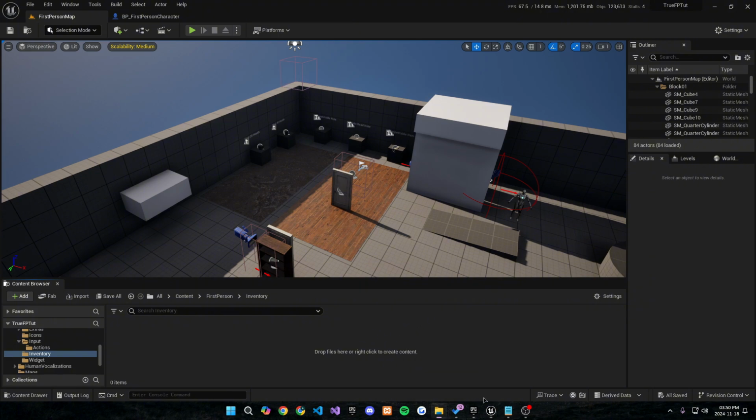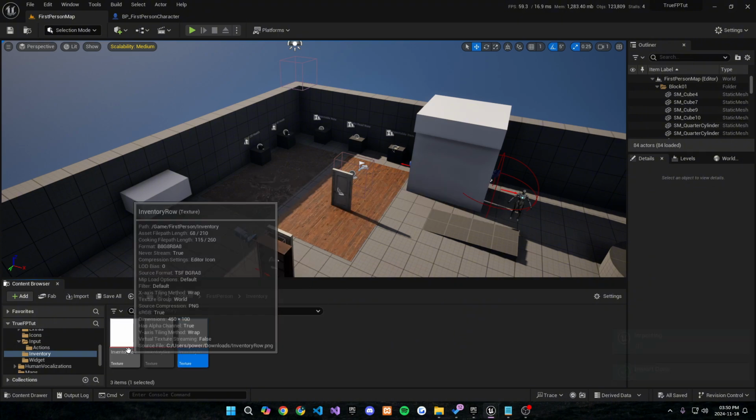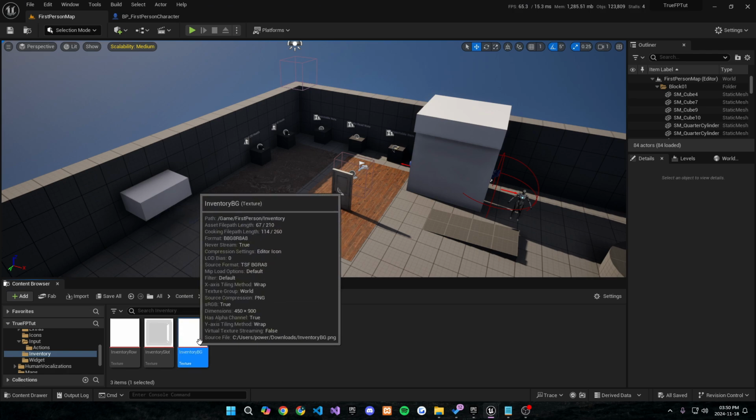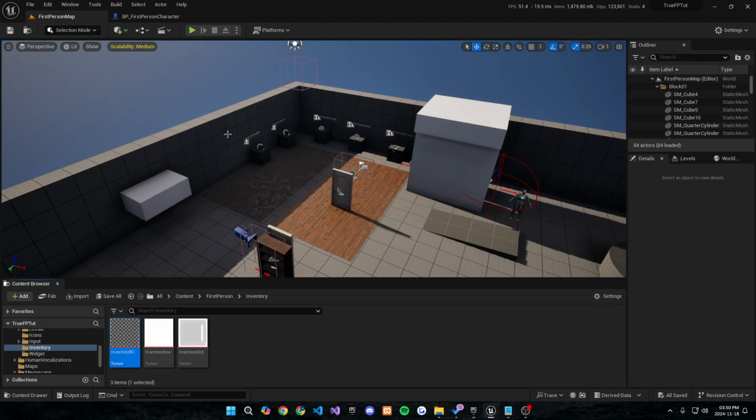So from my other folder over here, I have some of the images that I made myself, so I'll import them right now. We have the inventory background. Also, all of these look white right now, but all you have to do is go into them and change the texture group from world to UI, make sure that the compression setting is on user interface 2D, and save and close.